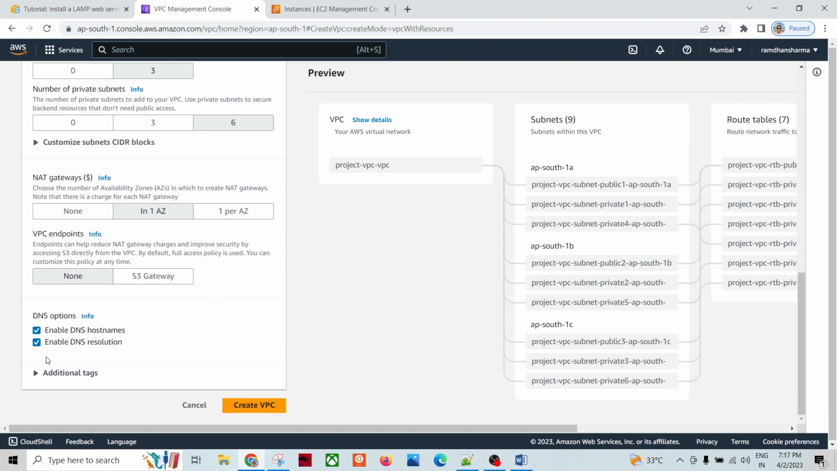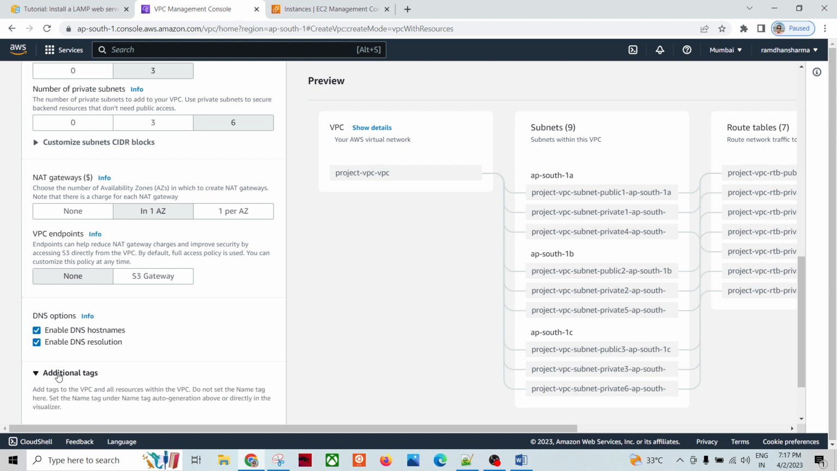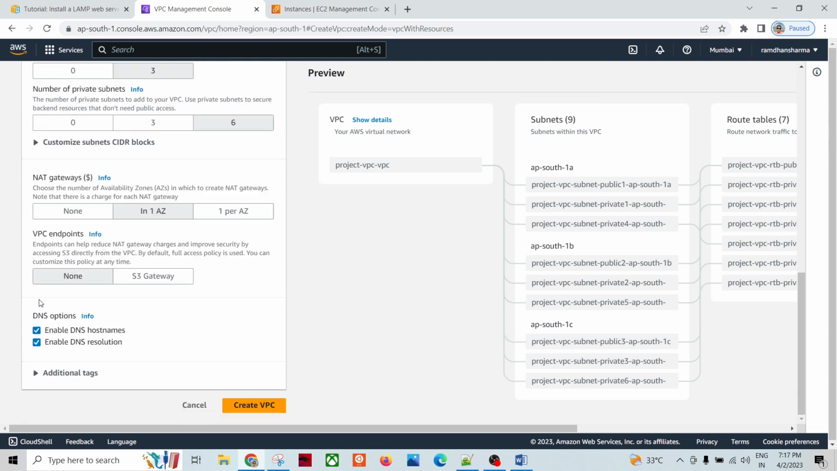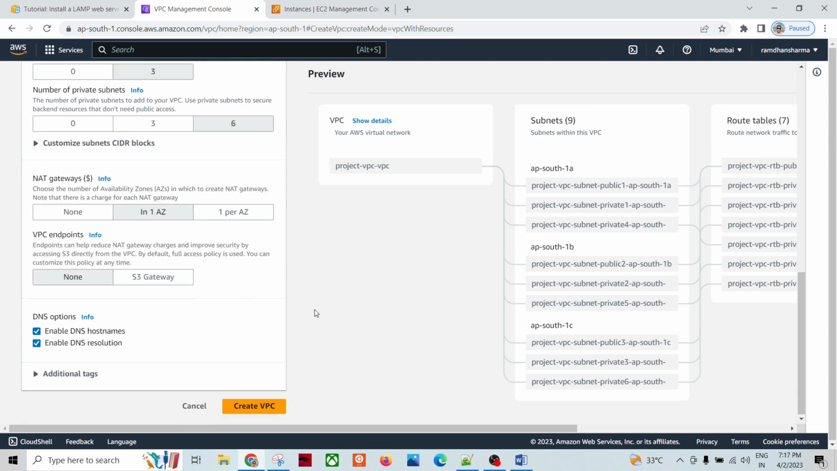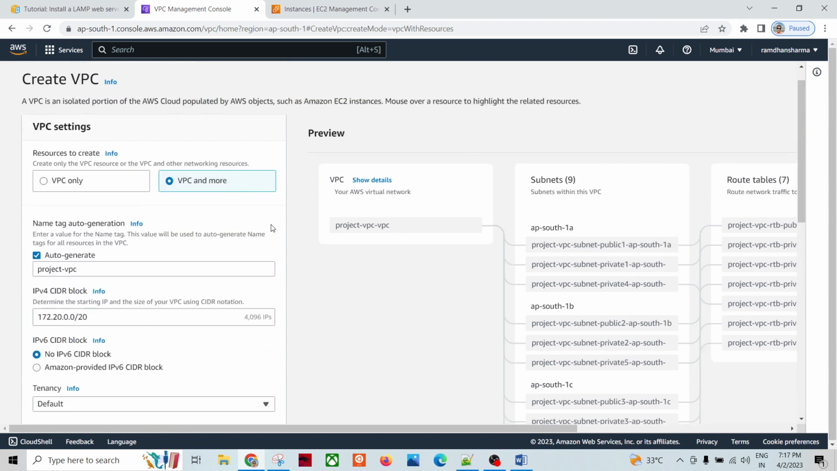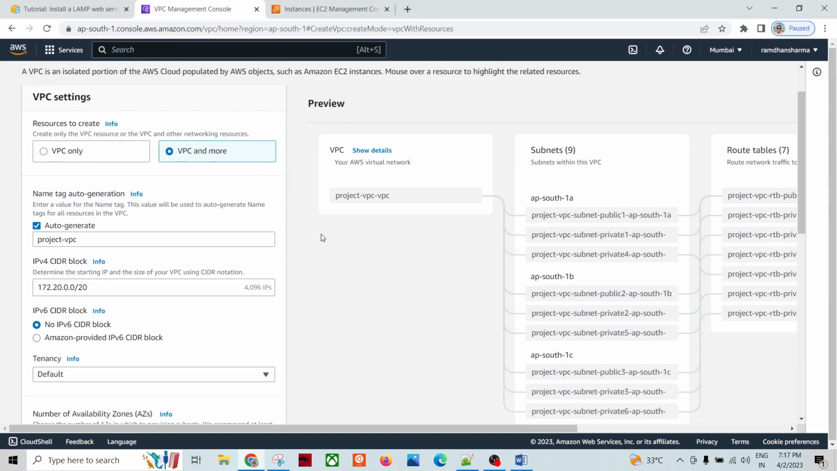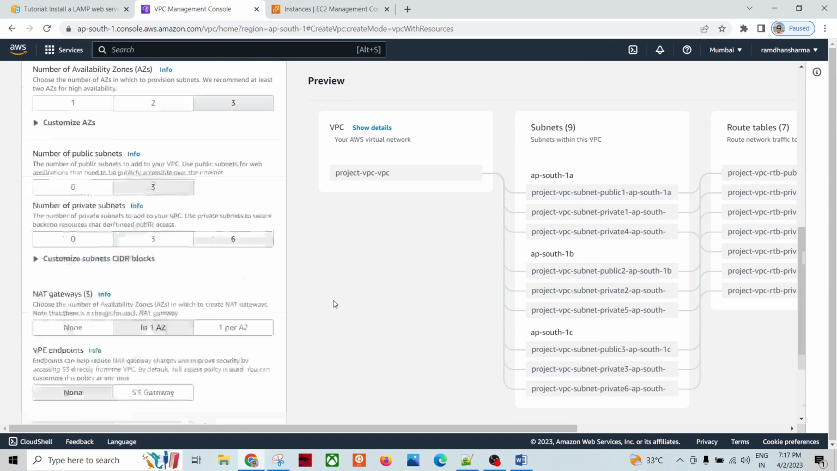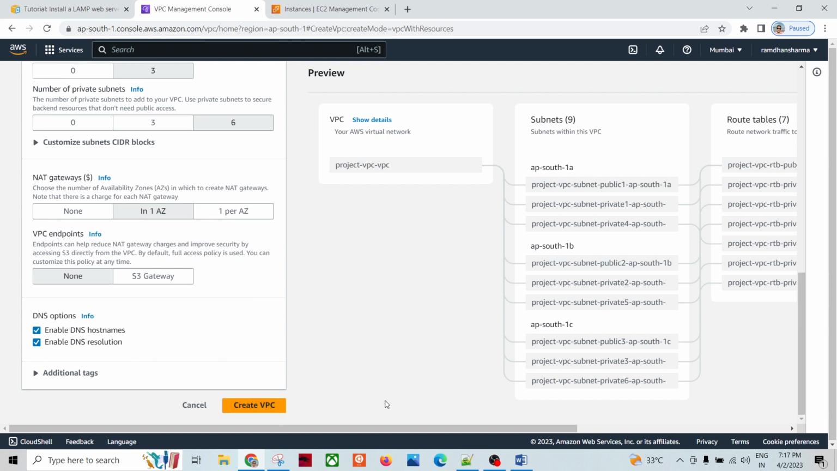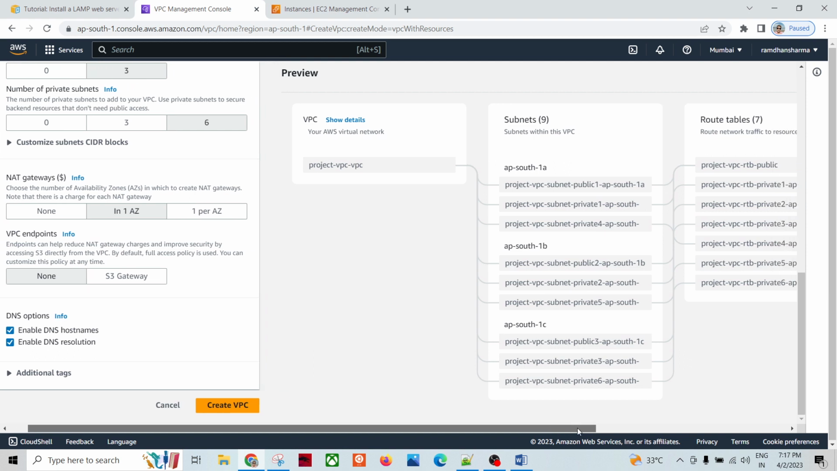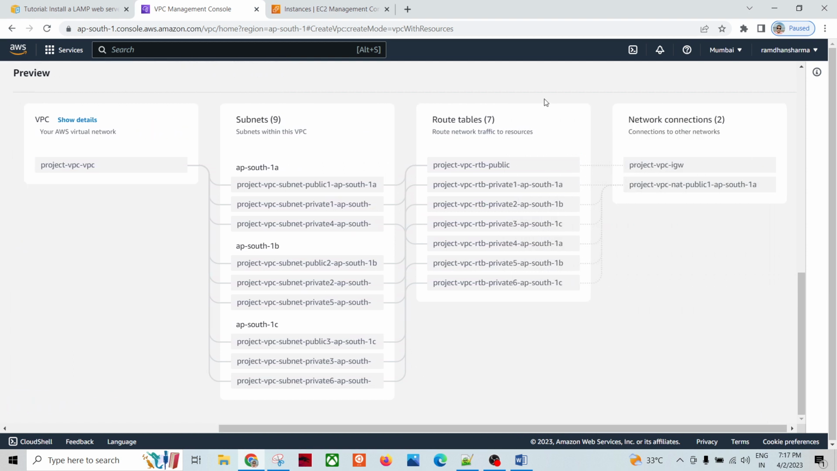And also the DNS options, you enable them if they are not enabled already. While you create, enable DNS hostnames and enable DNS resolution. Okay. Additional tags, if you want to create them, you can do it. Otherwise, not necessary, it's an optional thing. Okay. So once you do this, the beauty of this option is that you don't have to create multiple things. You just click on Create VPC, and you will have the VPC created. You have all the subnets created in the different availability zones, and then you will have the respective route tables created. You don't have to worry about that.